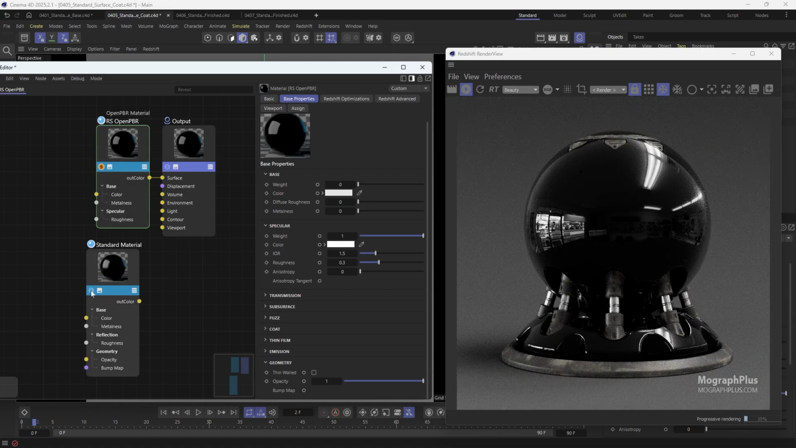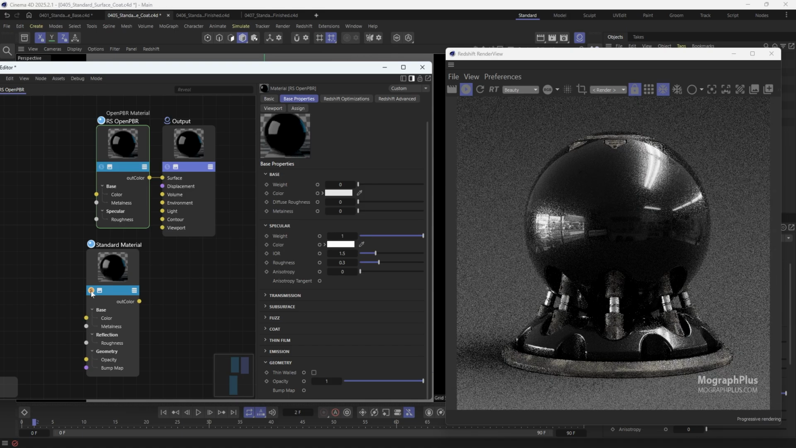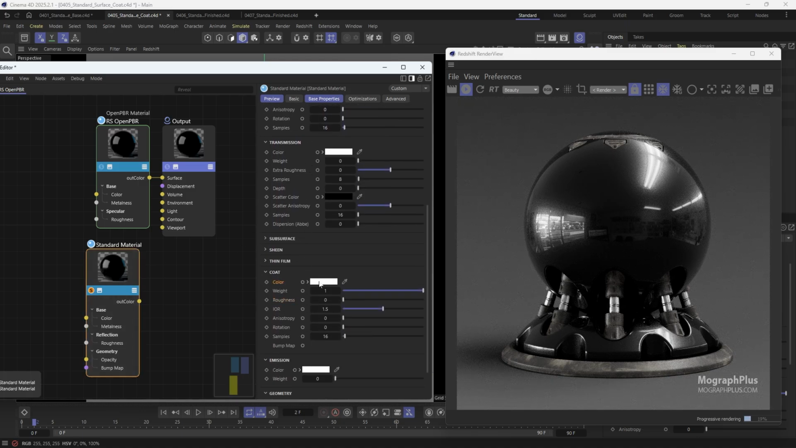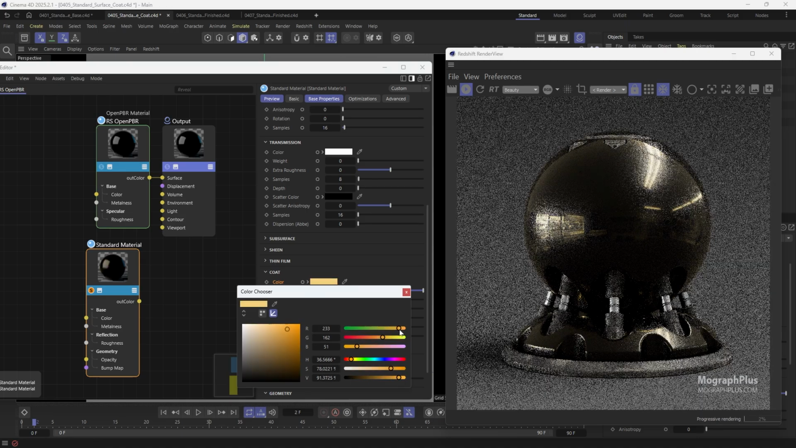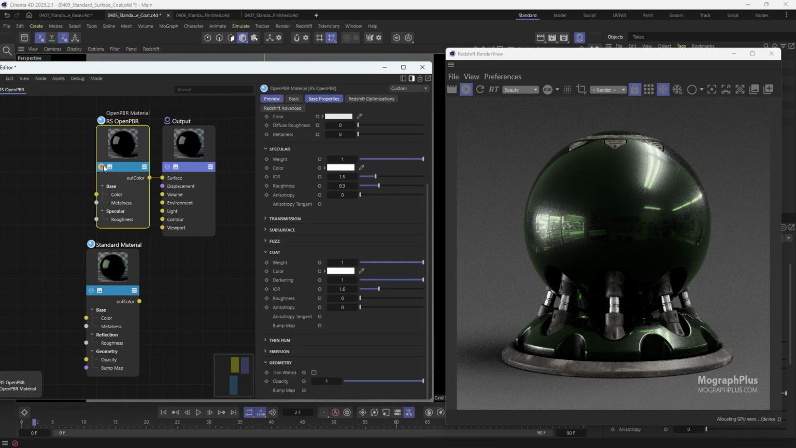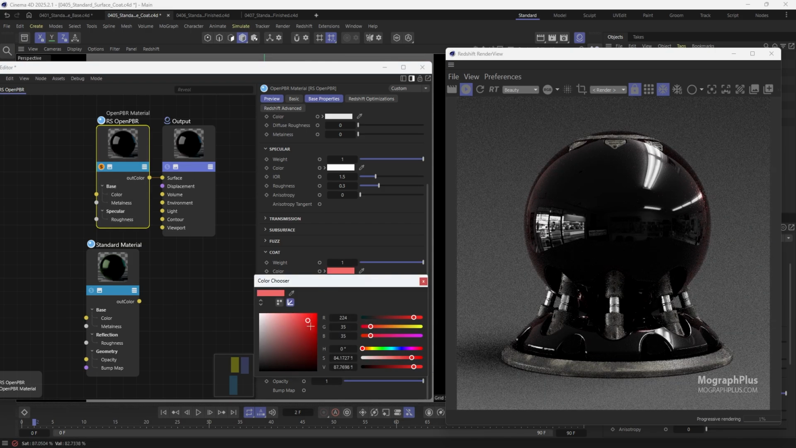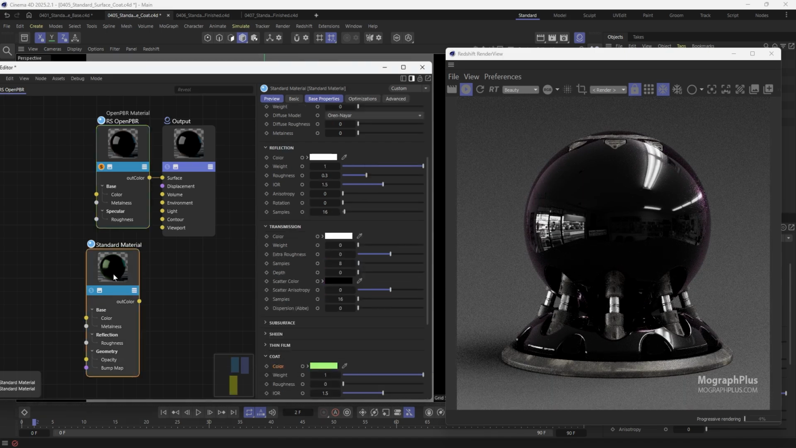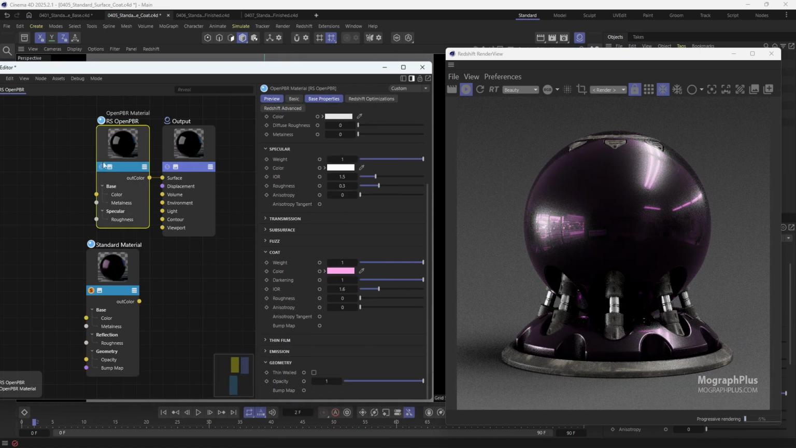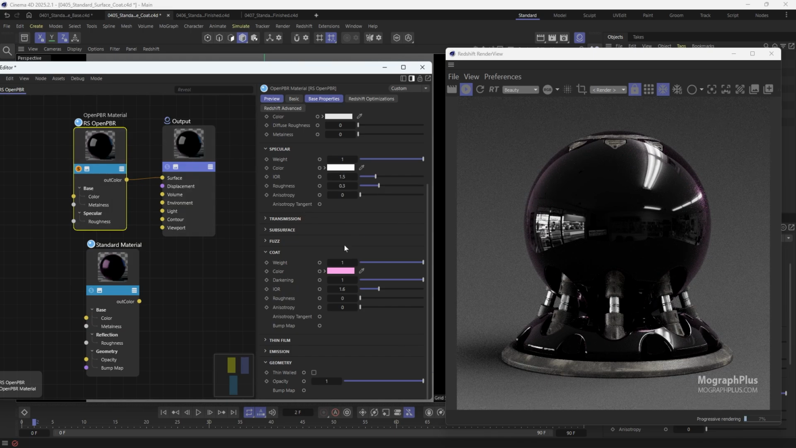Also, coat color acts a bit differently. If I see the standard material on the shader and try to adjust the coat color, you notice it changes the color of the coat reflections themselves. But if I connect the OpenPBR material, you notice it does not change the color of the coat reflections, but it tints the colors of the layers that are under the coat layer. So basically, the coat reflection colors remain unchanged, still white, while the specular reflections and the underlying base layers acquire a tint. Let me just use a bright green.